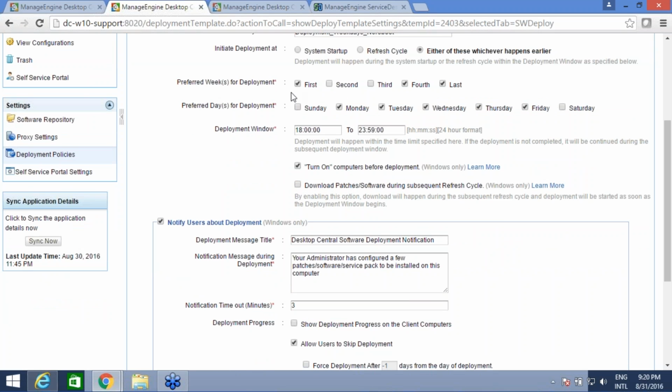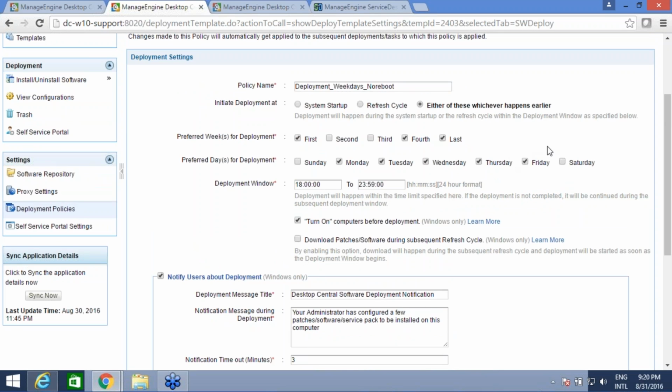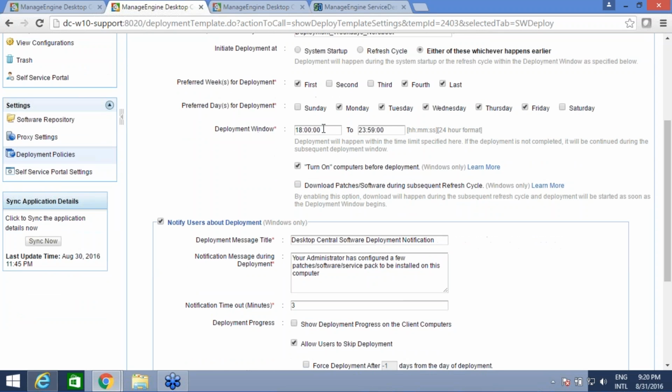And preferred weeks for the deployment, like I want to go with first, fourth, and last week. And preferred days, as I mentioned here, only on weekdays, Monday to Friday. And deployment window, I normally install the applications during non-office hours. So I will start the installation after 18 hours, and I will try to finish it before 12 midnight.